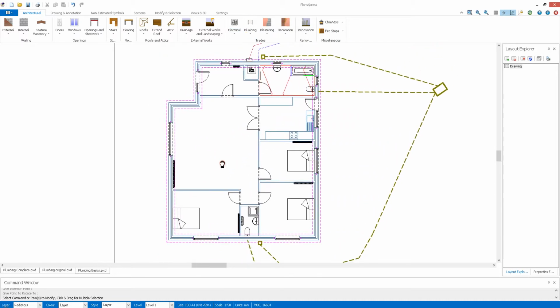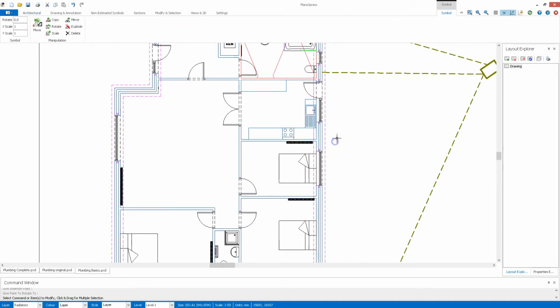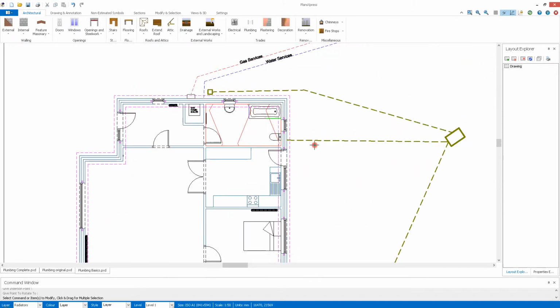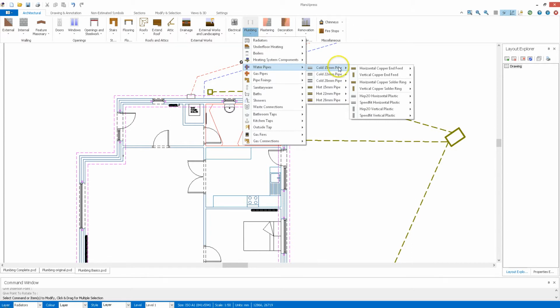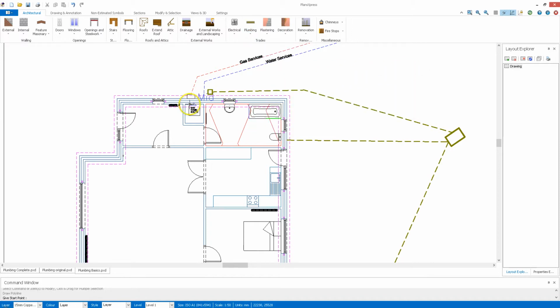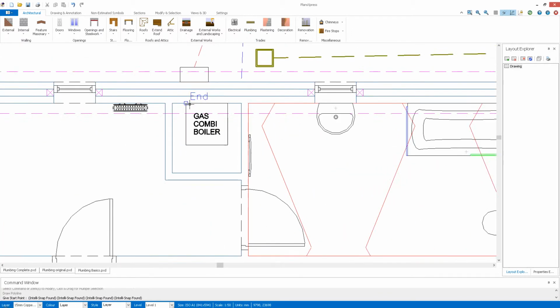Now from here I've got everything laid out, the important locations of items, so I can then start putting in some pipework. So go to my plumbing, go to water pipes, and say I'm just going to grab 15mm cold for the moment, horizontal copper end feed. I've also got vertical in there as well, so if I need to go over doors or another floor. Just going to grab surface painted. It's a generic one for now.